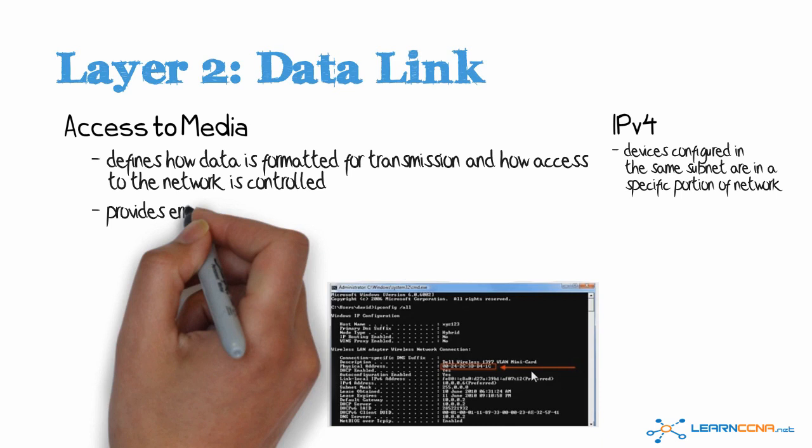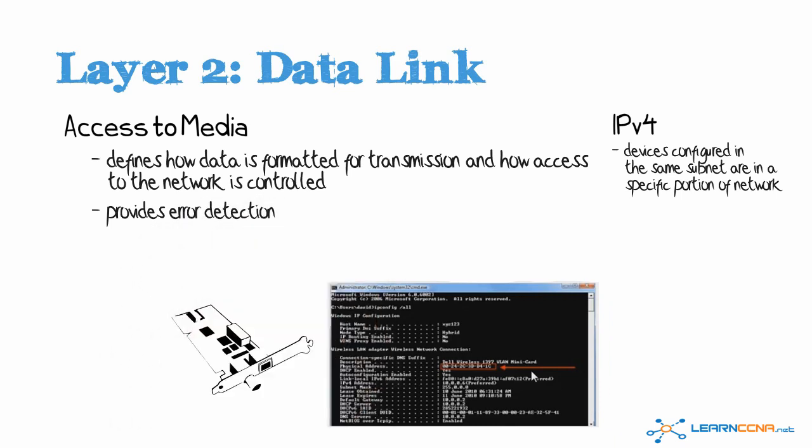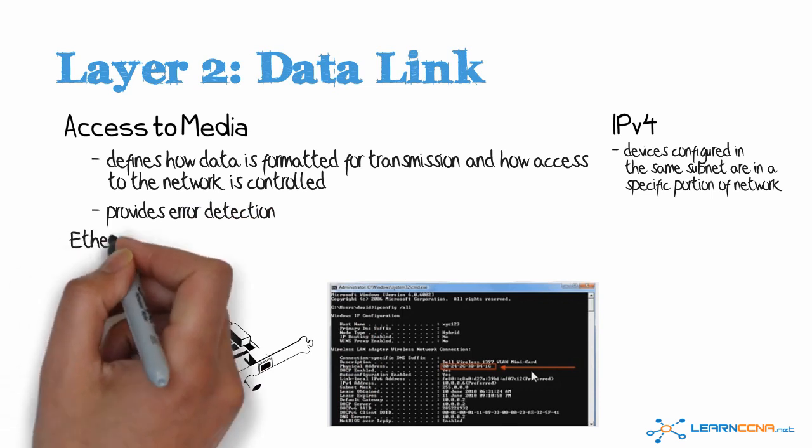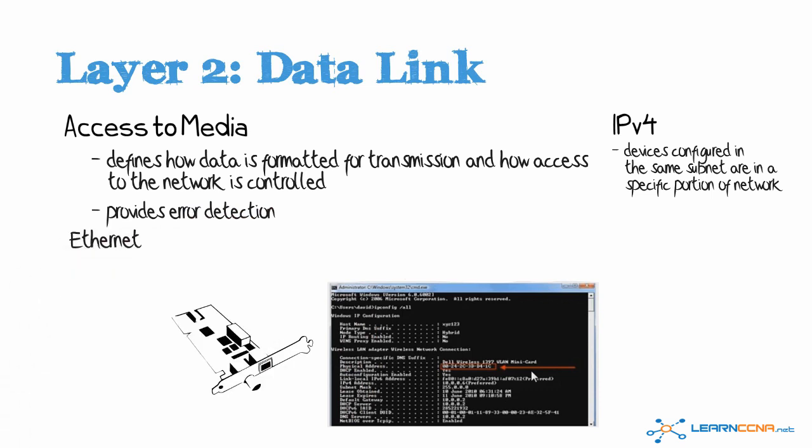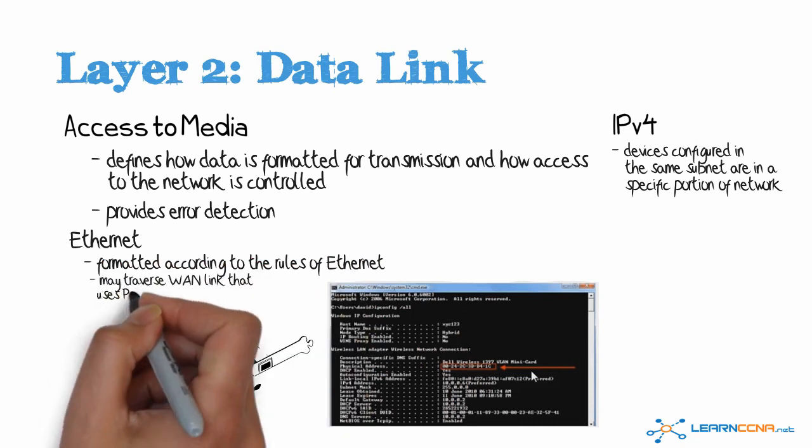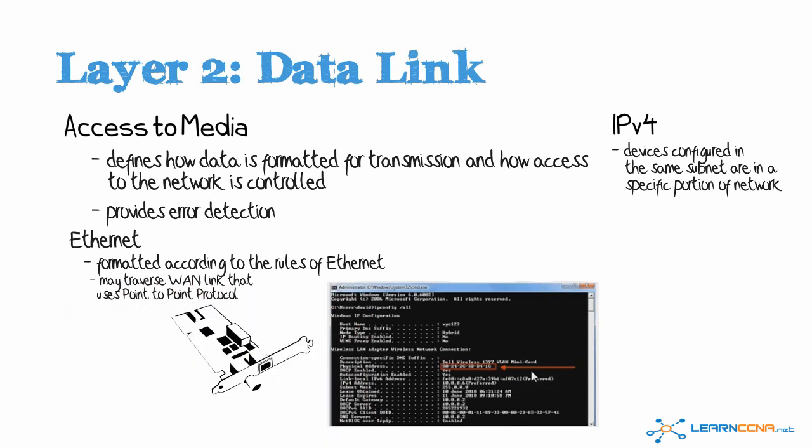This layer also provides error detection, and in certain cases can correct errors that occur at the physical layer. When using Ethernet as an example, the data sent onto the network has to be formatted according to the rules of Ethernet. However, that data may traverse many links, and at another point in the network, it may traverse a WAN link that's using point-to-point protocol, or PPP.